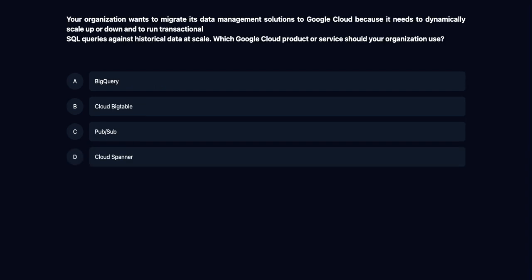Your organization wants to migrate its data management solutions to Google Cloud because it needs to dynamically scale up or down and to run transactional SQL queries against historical data at scale. Which Google Cloud product or service should your organization use? A. BigQuery. B. Cloud Bigtable. C. Pub/Sub. D. Cloud Spanner.